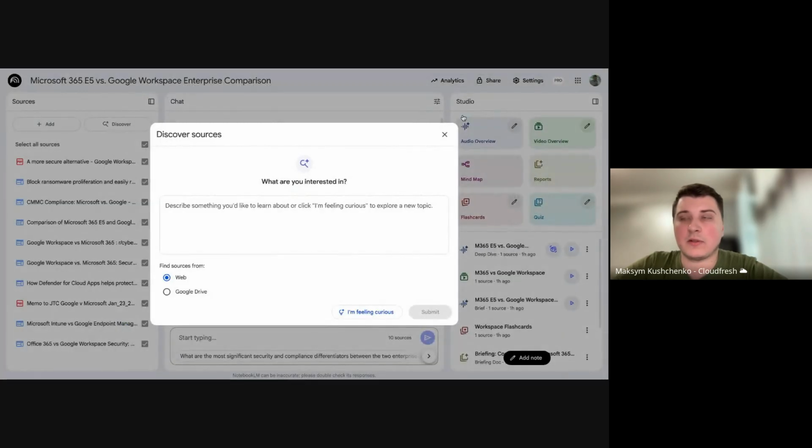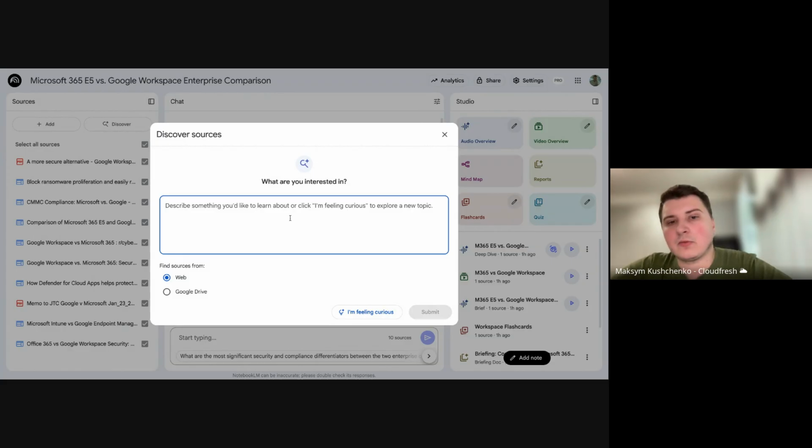So what does it mean? If I press on this button, the notebook will ask me to provide some information about what I want to interact with. Yeah, for example, I can ask about Google Workspace. For example, I can write Google Workspace pricing and security features. Once I write it, I can find sources from the web or Google Drive. Let's search the web.